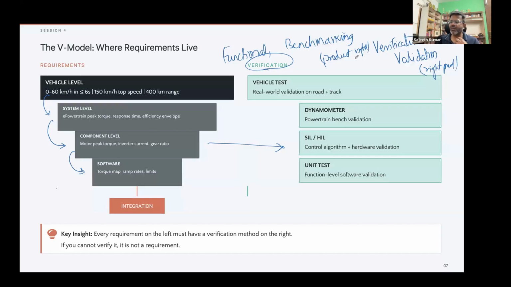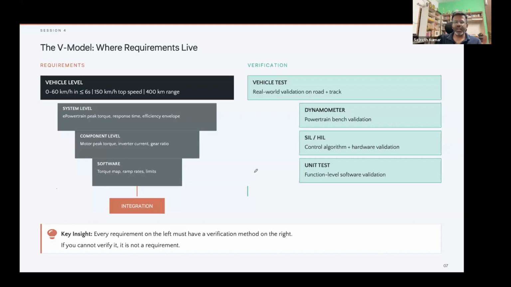Did you give 50 kilowatts? I wanted 20 kilowatt hour. Did you give 20 kilowatt hour? That is verification. Of course, there could be something on the validation side as well, which might say 400 kilometers range or 150 kmph, but those are validations. Whereas at individual levels, we will do some verifications. So every requirement must have a verification. A combination of requirements might even have a validation, but you will need to make sure that you're able to test it.